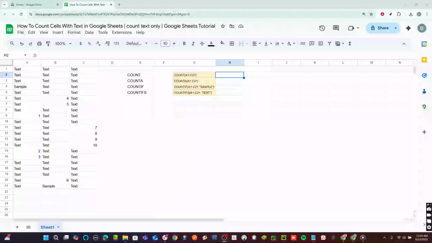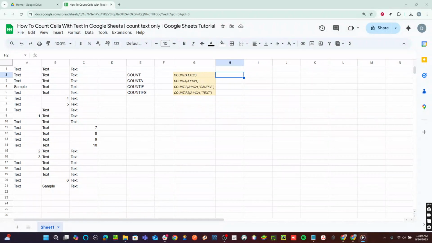In today's video, I'm going to teach you how to count cells with text in Google Sheets. We'll explore a few methods that will help you efficiently tally those cells that contain text using some of Google Sheets' key functions. Whether you're maintaining a spreadsheet for work, school, or personal use, knowing how to count text-filled cells can be a critical skill.